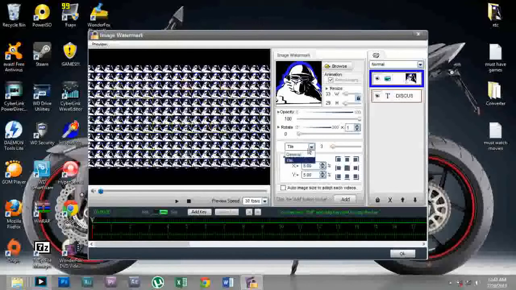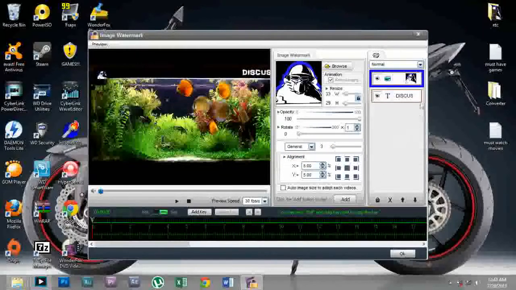So let's set it in general, and that's it, we are done. We are not done yet. There is the opacity slider for the image too, and as for the text too, there is a rotation slider too. So there is nothing much left to explain about it here.